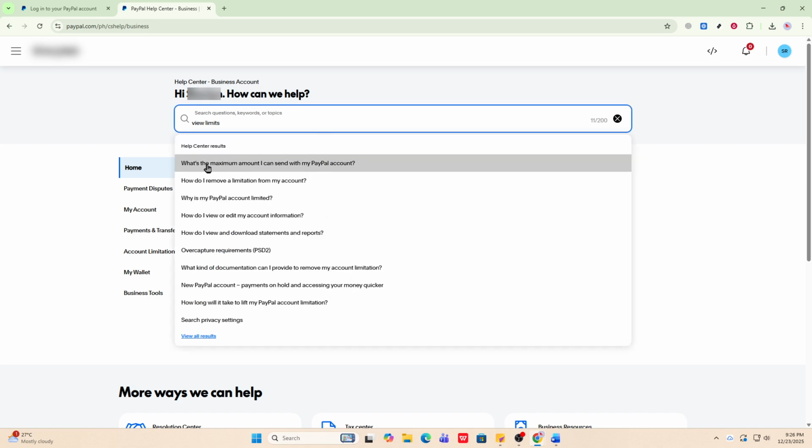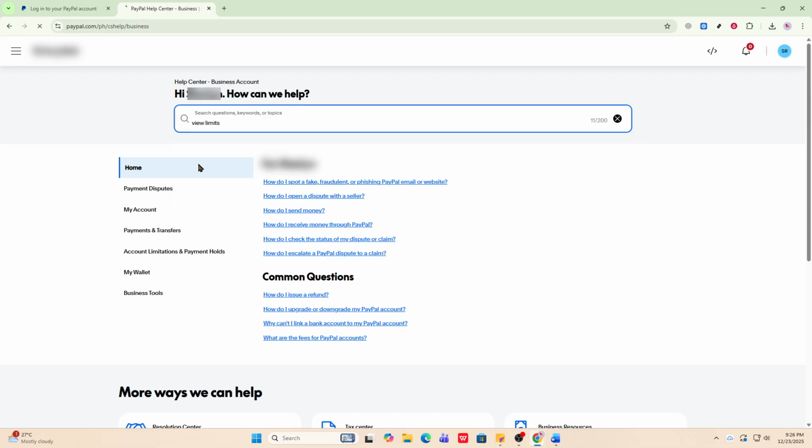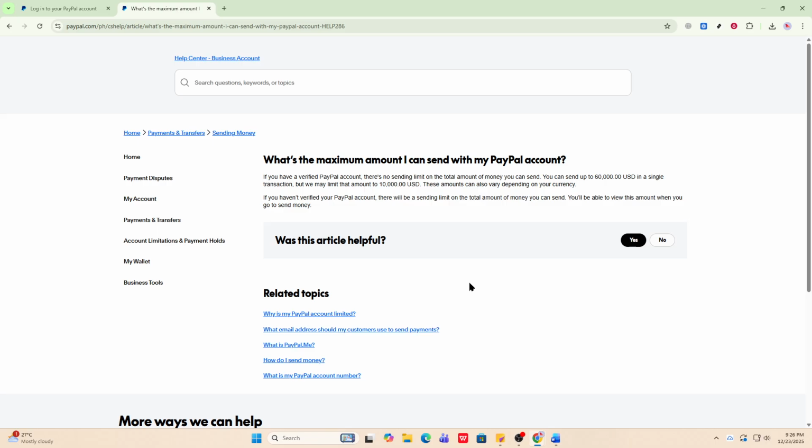To see your exact sending limit, go to Send Payments and start entering the amount you want to send. If your account isn't fully verified, PayPal will display a message showing your remaining sending limit before you complete the transfer. You can back out at any time if you're just checking, and no money will be sent until you confirm.